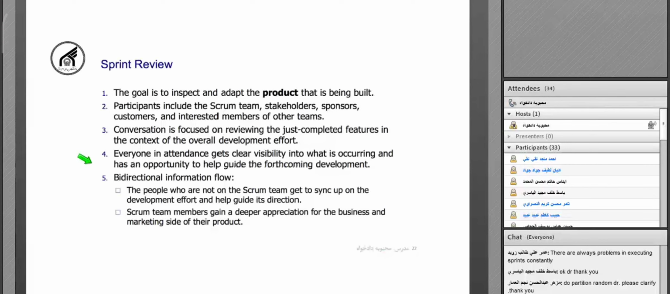In the sprint review meeting, each one of the participants and attendants should get a clear visibility into what is occurring and also needs to have an opportunity to help the team and guide the team for the next sprint, for the forthcoming development work. So it's very important to get information to the participants and also let them help and guide the development process, the next sprint, the next iteration. Therefore, we have a bidirectional information flow.